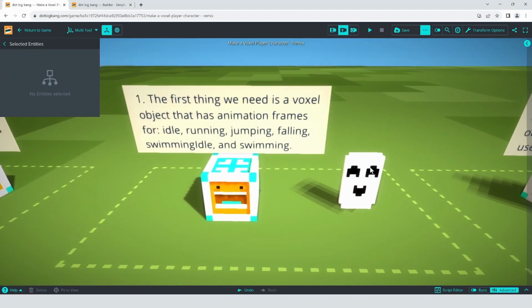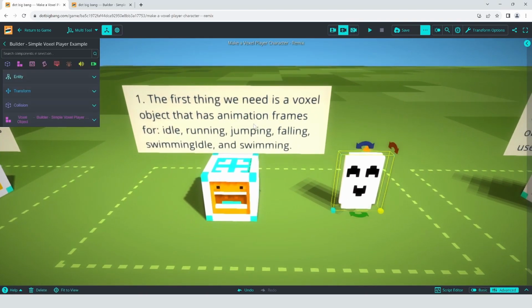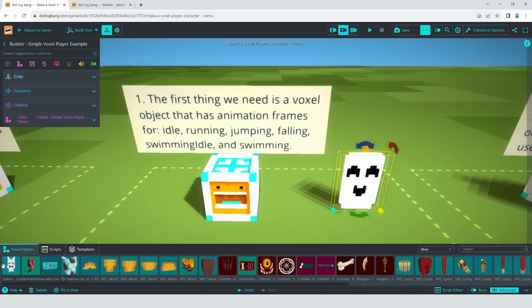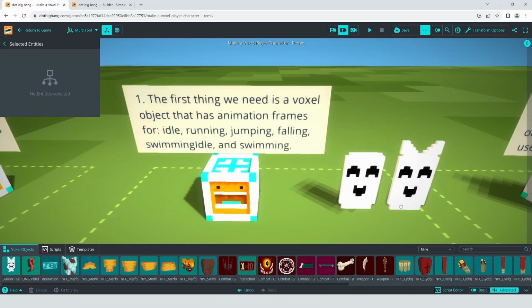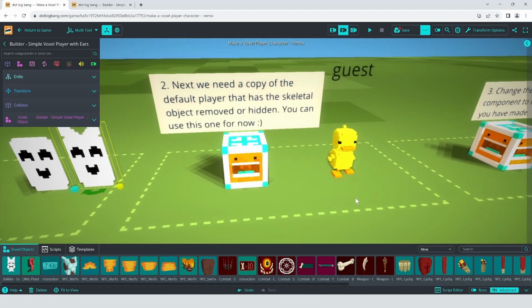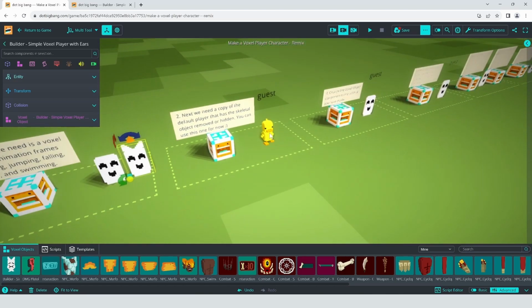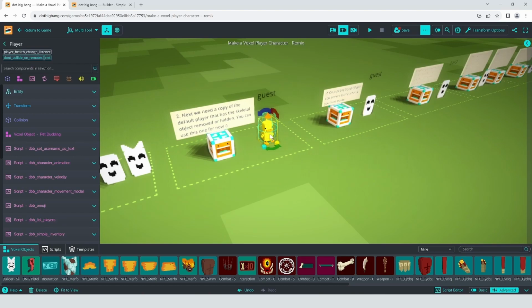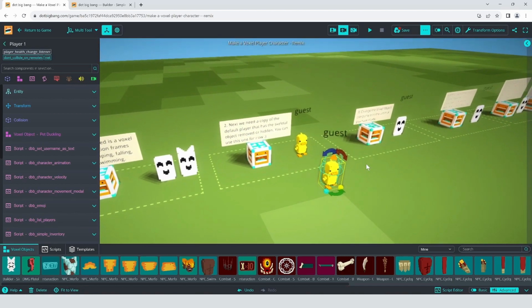So the first thing we need is a voxel character, which has these frames. That's what we just made together. So if we just go into our voxel objects, it should be the most recent thing we made. So that's going to be the character that we're going to use. Okay. Next, we need a copy of the default player that has the skeletal object removed or hidden. We can use this one for now. And what I'm going to do here now is I'm going to just actually copy this and pull a copy of it out here to work on, so I leave the one in my tutorial scene alone in case I want to use it later.